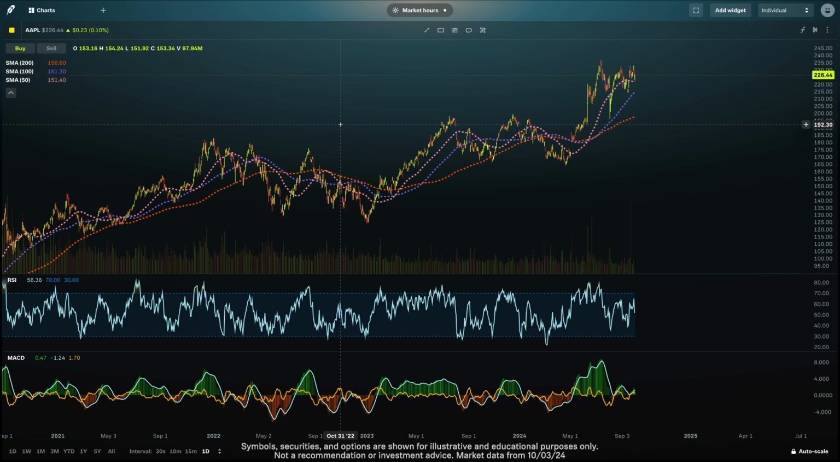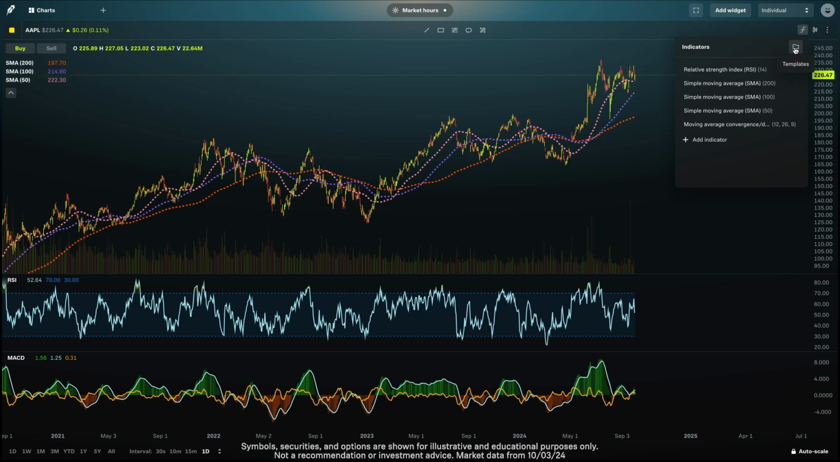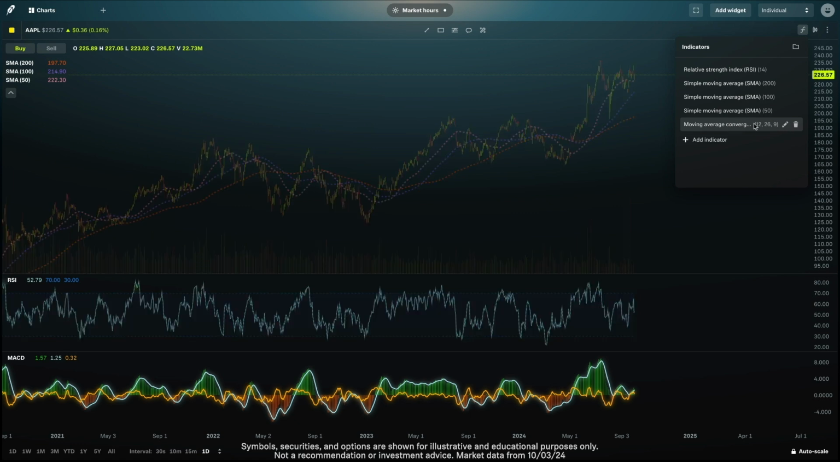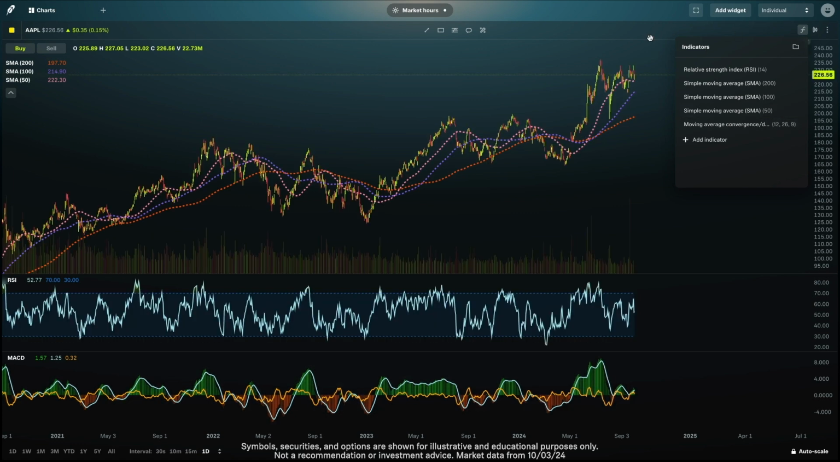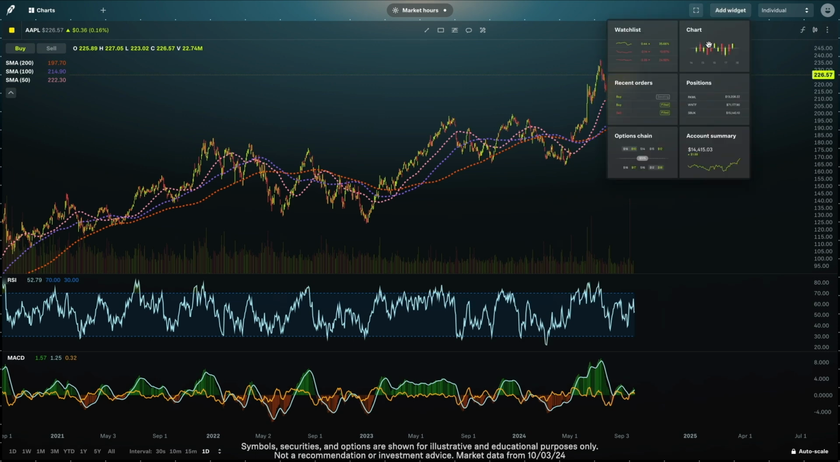Now, once again, you might be asking the question, can we save this template? Absolutely. We can do that by going to the indicators menu and clicking on the folder here next to indicators, and you'll see templates appear, and we can save this as a new template, and we'll give this a name. We'll call this 1-year chart. Hit enter on my keyboard, and now you can see that is saved, with all of the different indicators that we built.